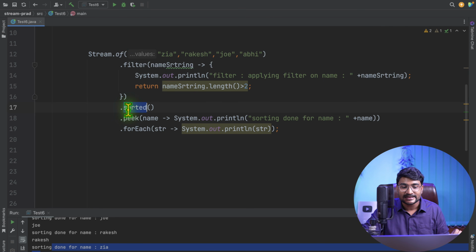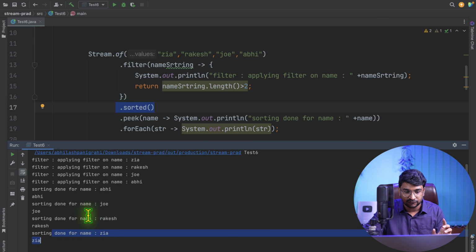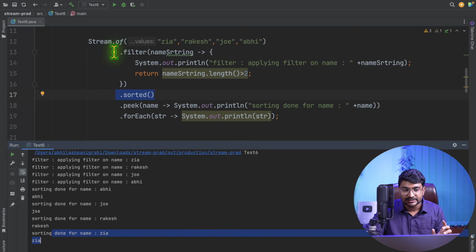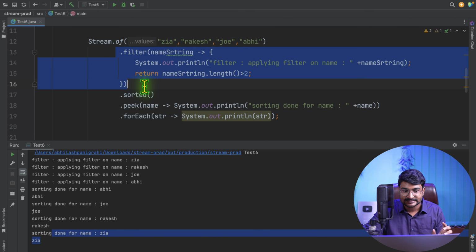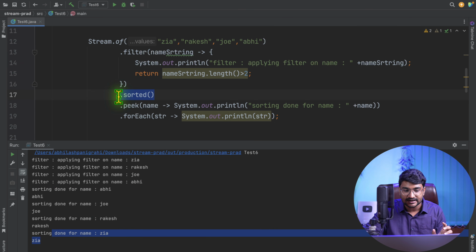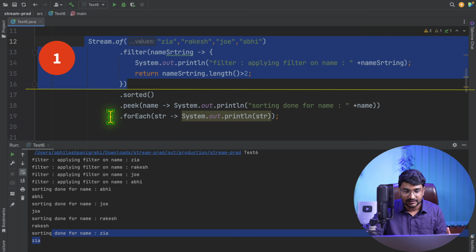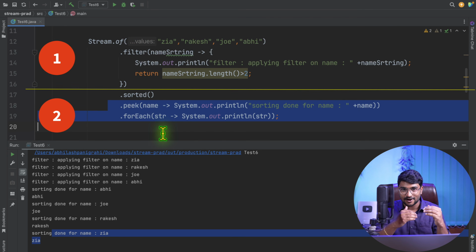But the sorted is basically a stateful operation, because as the name suggests, in order to do the sorting, we need to grab the elements and we need to see them first. Okay, I think this makes sense, and you understood how the flow happens over here. First, this stateless operation took place. It processes everything to the sorted. Then once sorted grabs everything, it starts emitting the data again to the pick and then to the for each, right? So till this one part, then this another part. This is how the flow is going.